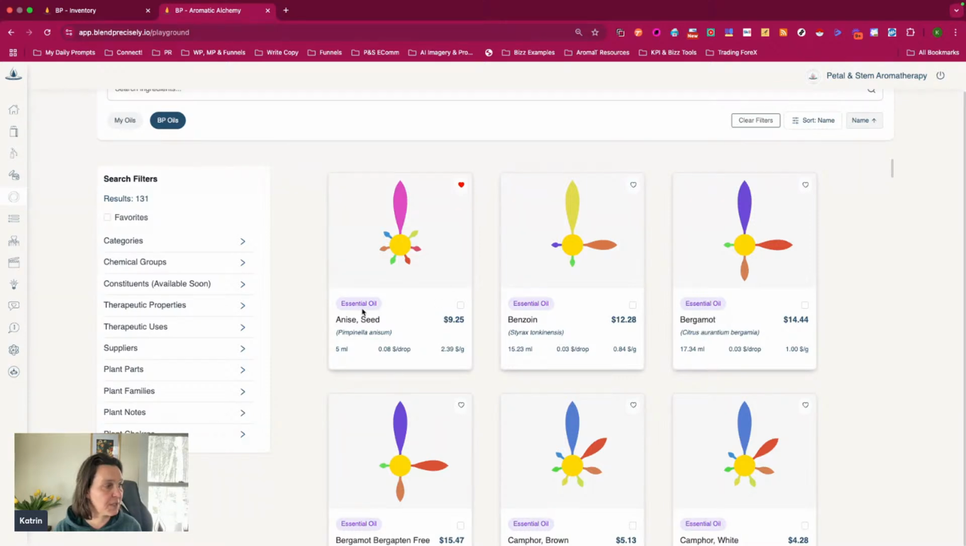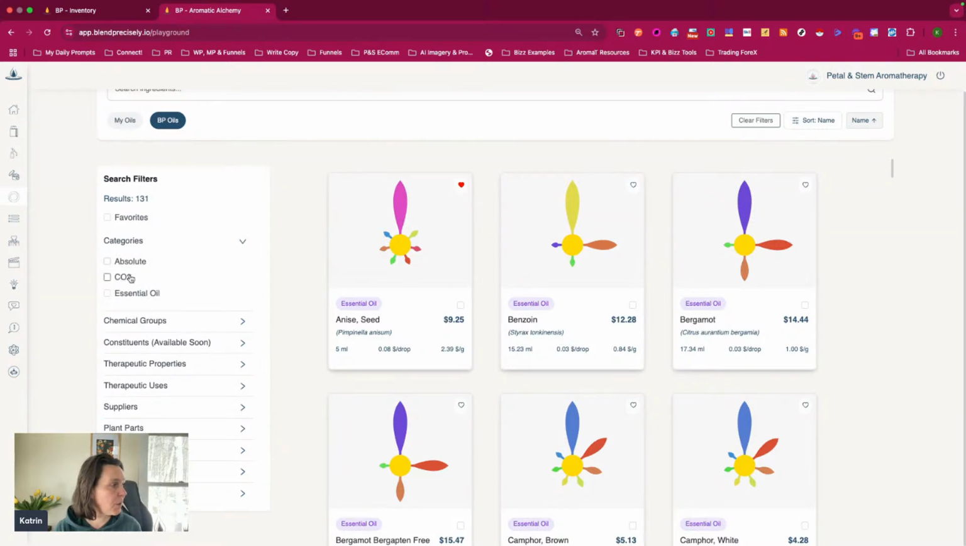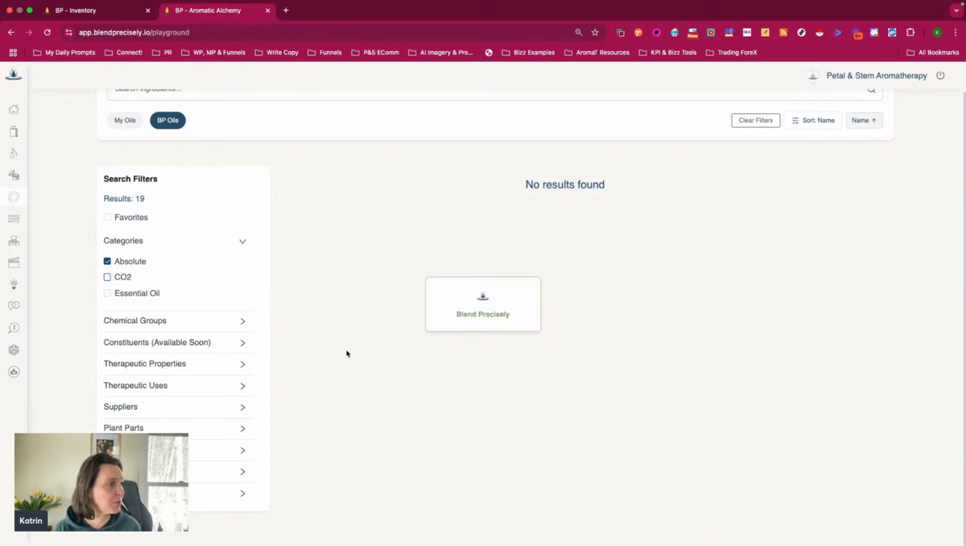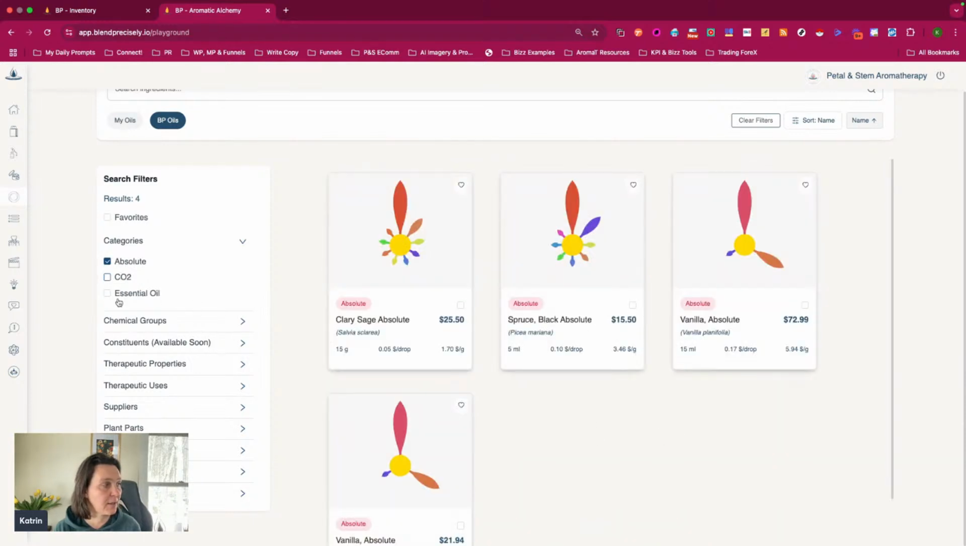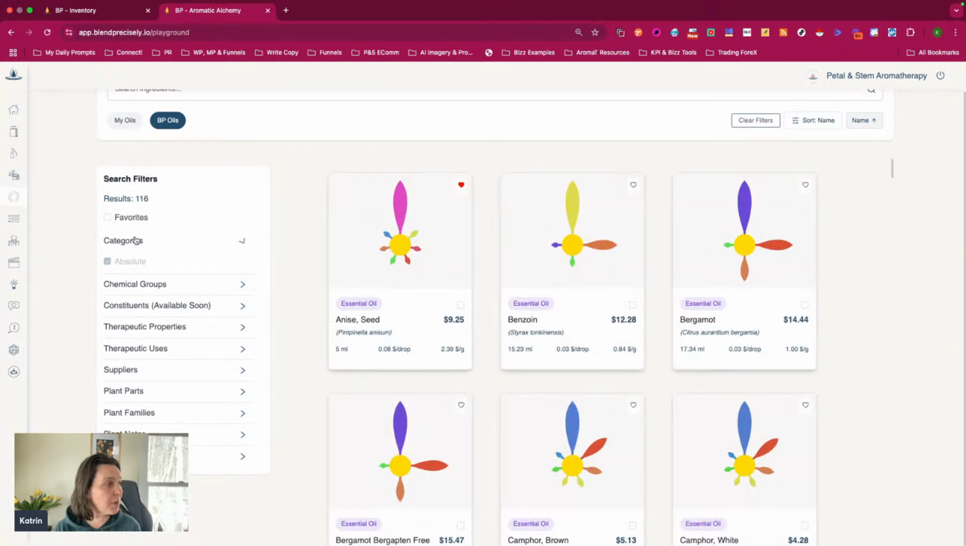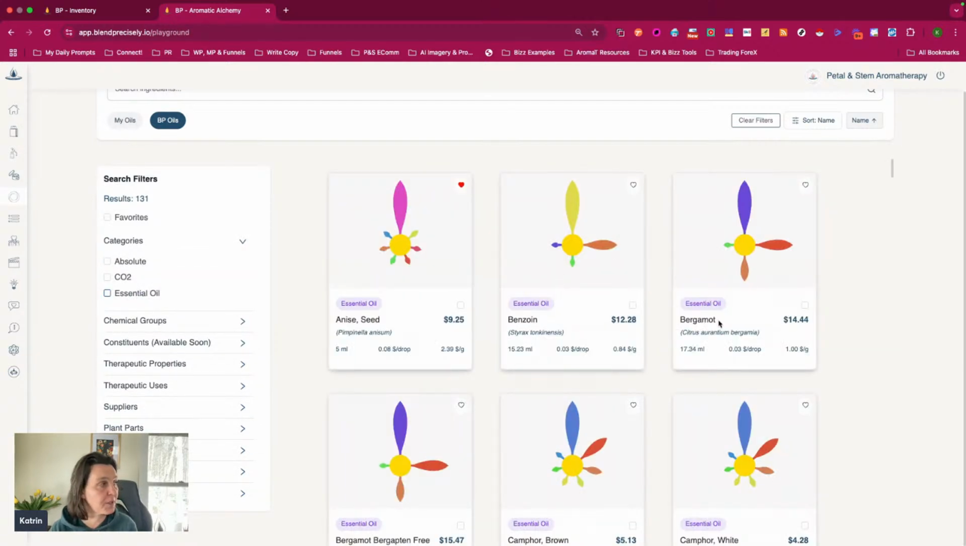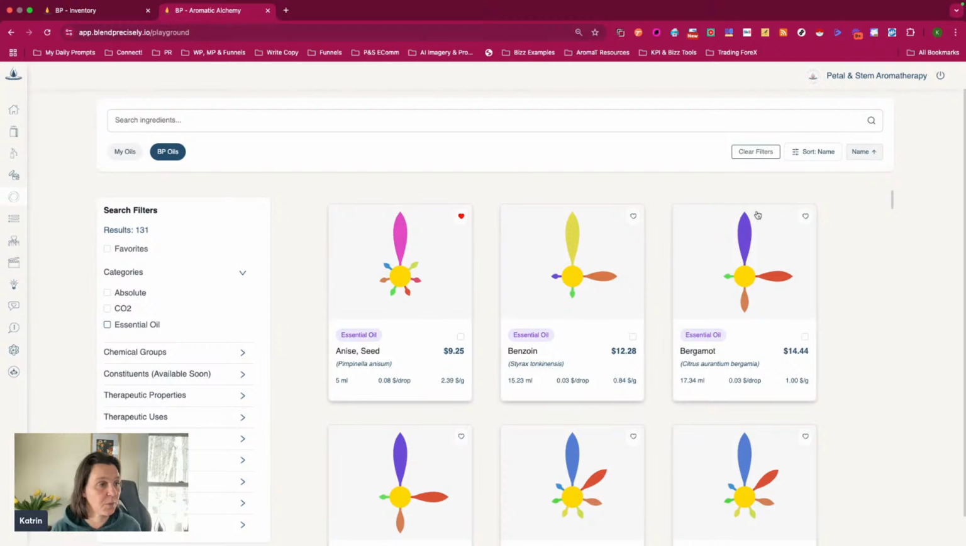Then also you will see if it's an essential oil, or if you come here, if it's a CO2, or if you come here, if it's an absolute or a CO2, anything like this. So for the most part, you're probably going to work with your essential oils. But for the exploration in the beginning, you might want to look at the Blend Precisely oils.